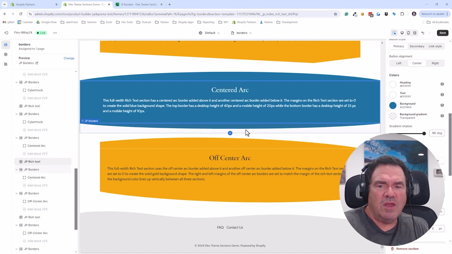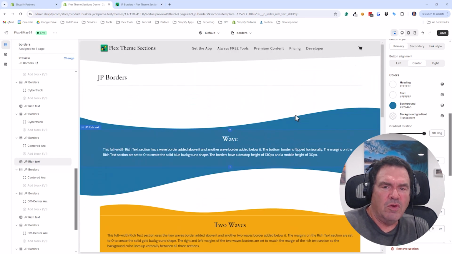So that's how we can add borders to our sections and what the different border shapes look like.